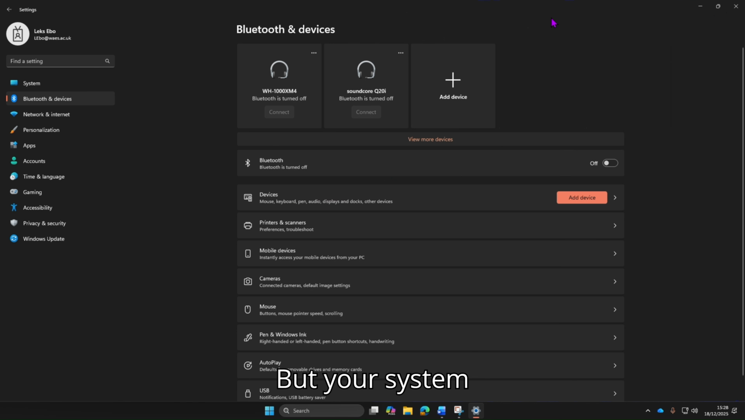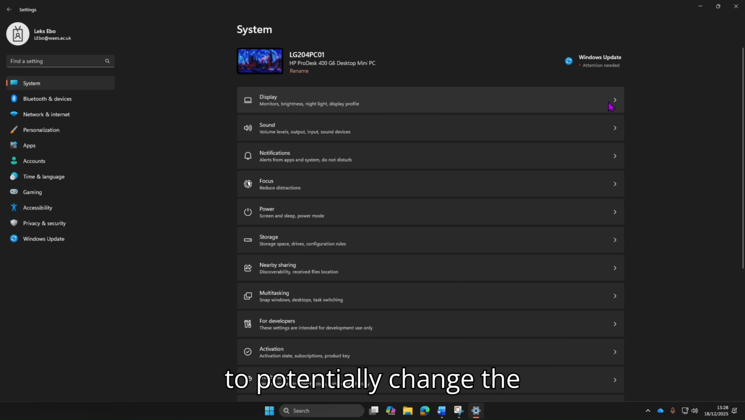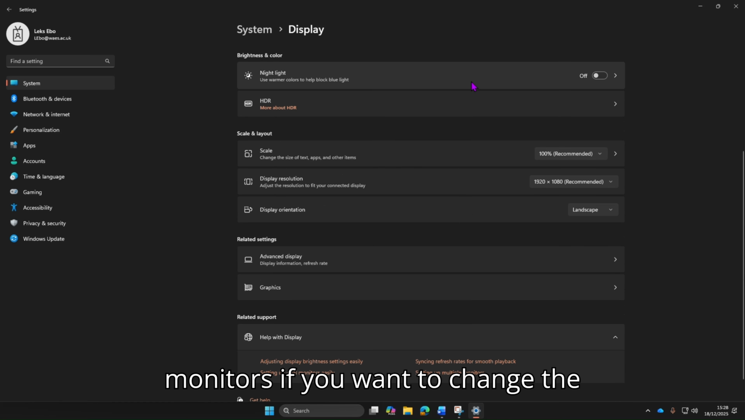But your system section is where you will find most key things that you need. So if you want to potentially change the display, if you're connecting maybe to monitors, if you want to change the lighting, maybe add a night light, can you see the screen changes if you're working at night? If you want to change the scale, the size of text or apps, display resolution, orientation, whether you want your PC to show landscape or portrait, as you can see it changes.